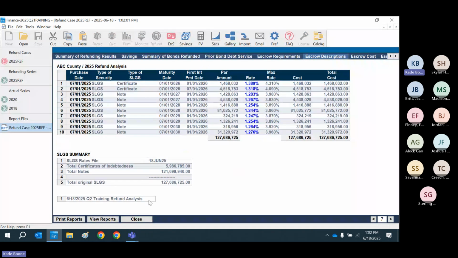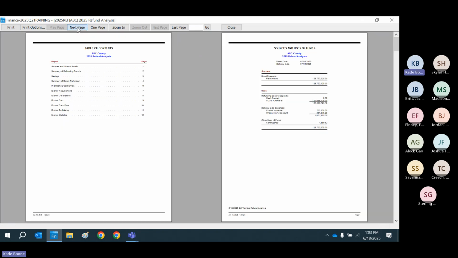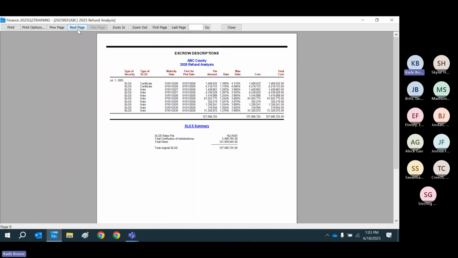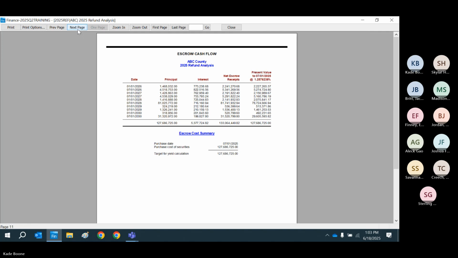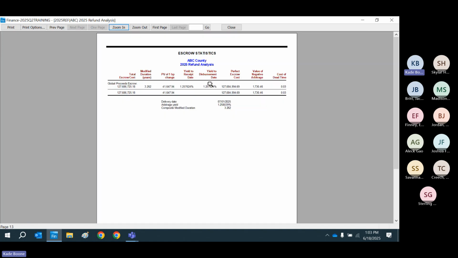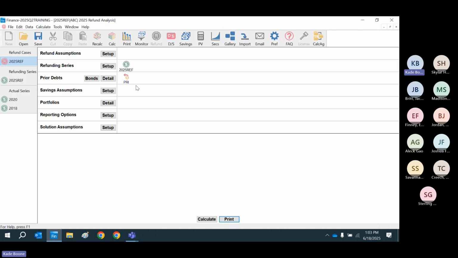Shows you what your escrow requirements, and then descriptions, cost, cash flow. And again, a lot of these reports can be modified. You can really break it out per slug purchase, and it's a pretty sufficient report, right? And here's the statistics.